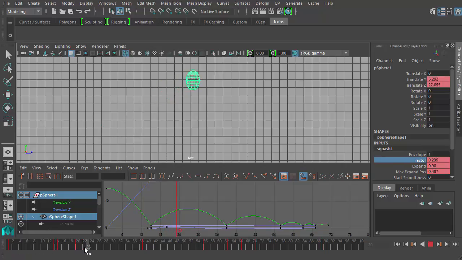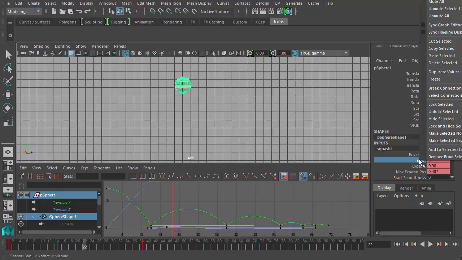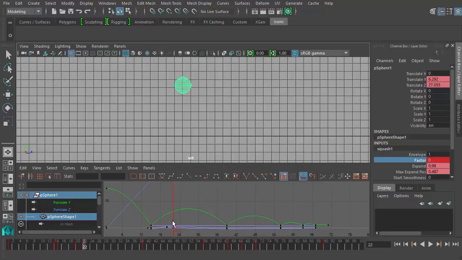I'm just going to go to frame 22 maybe, change that factor to 0 so the ball's back to normal. Right click on it and key selected. So it stretches and then rebounds back to normal really quickly. This might even be too slow, just these few frames through here. Let's hit play. Like so.